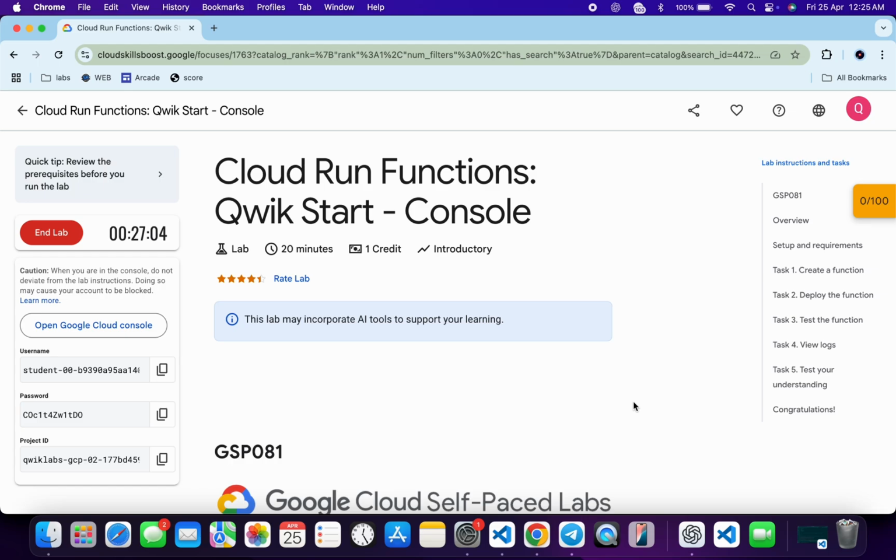This lab is just recently updated and because of that, now if you try to complete this lab using a command line, we won't get a full score. And that's why now we have to use a console to get a full score on this lab.